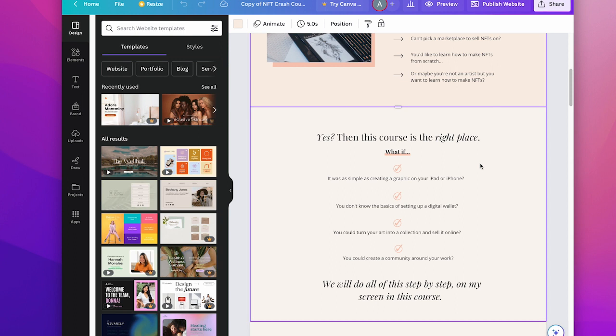They might feel like they wasted money. They might want a refund. And so this really ensures that it's a right fit for both of you.